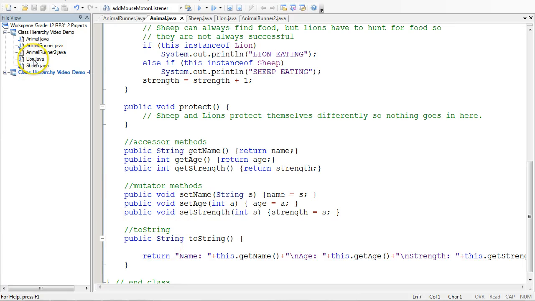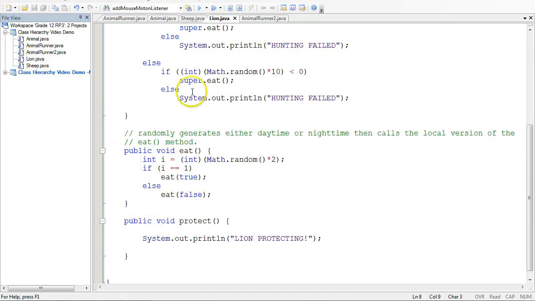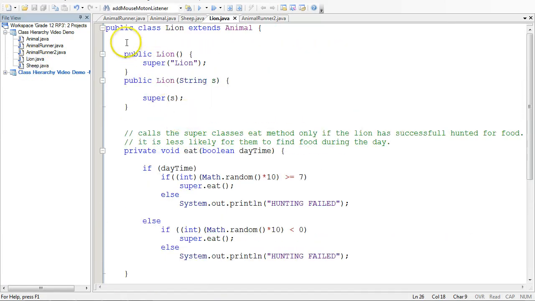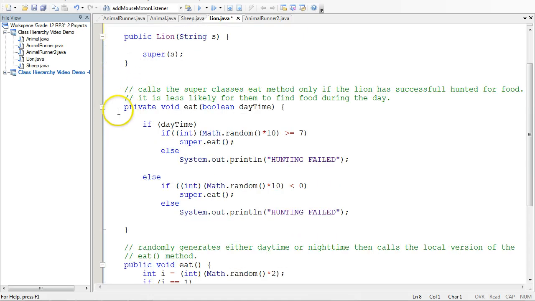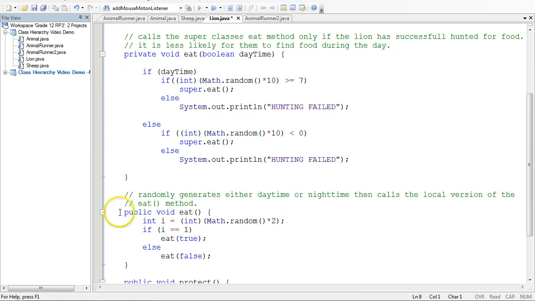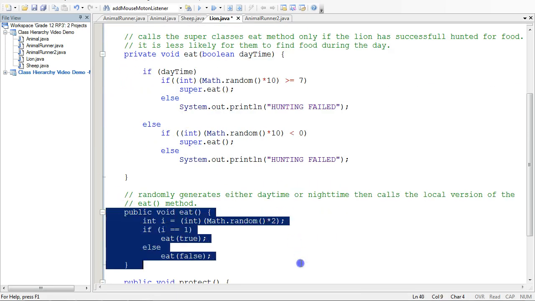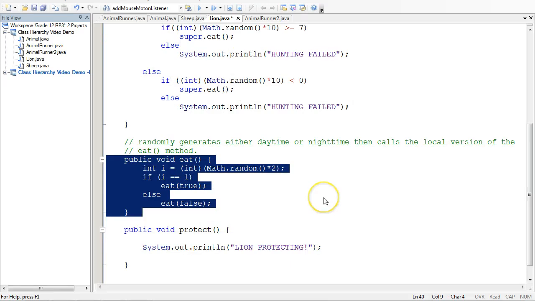So let's take a look now at the lion. So again, like we said, the lion has no fields, and we have two constructors for the lion. Really make sure you understand this idea of super in the constructor. It's a really important concept to grab onto, and we'll touch on it as we talk about this more. So we've written a method in the lion called eat. This version of eat here is the overridden eat method, and that's because it has no parameters, just like the eat method in the superclass.